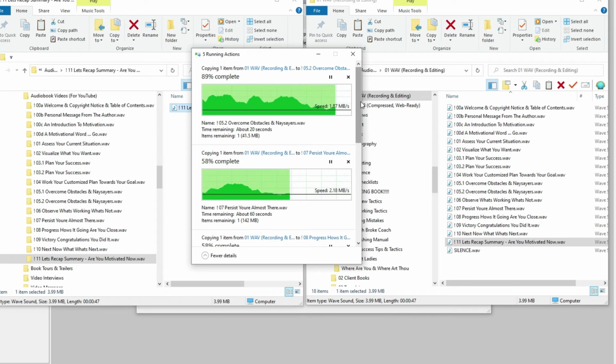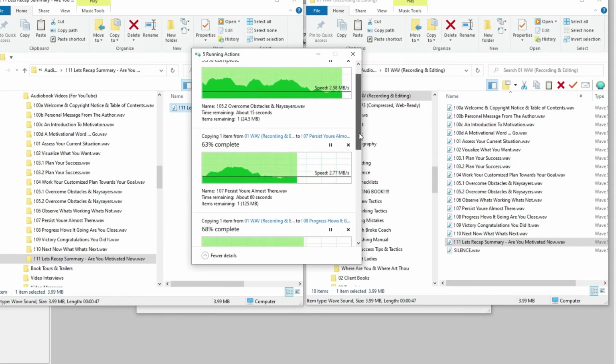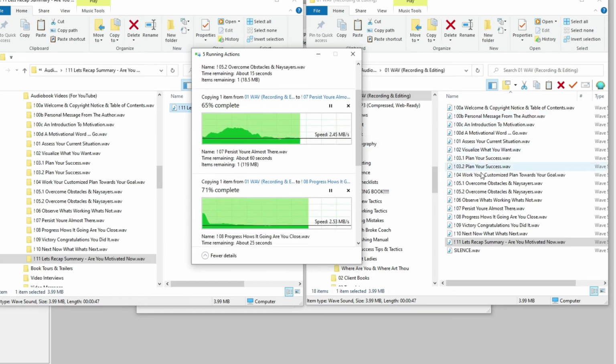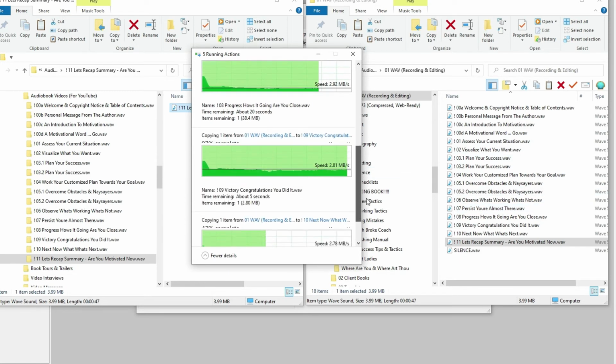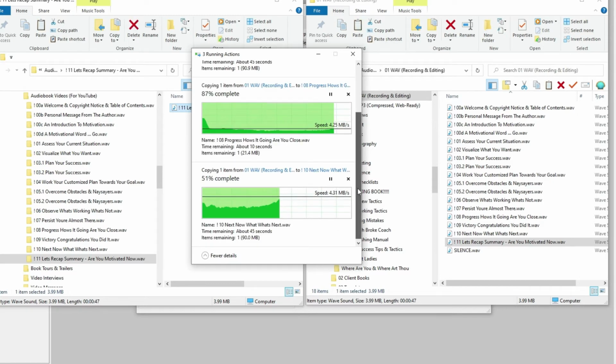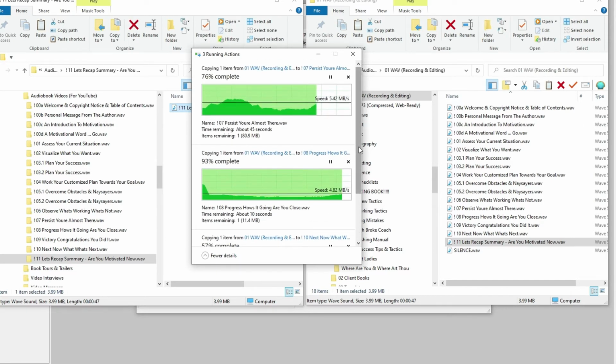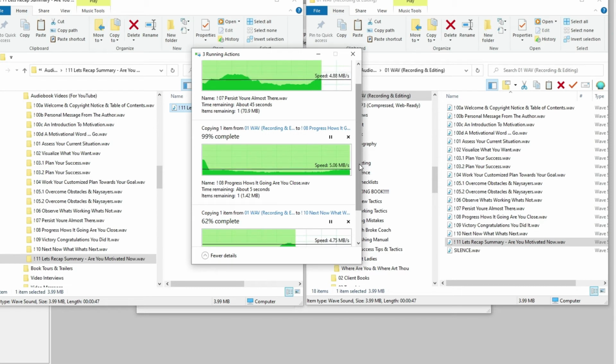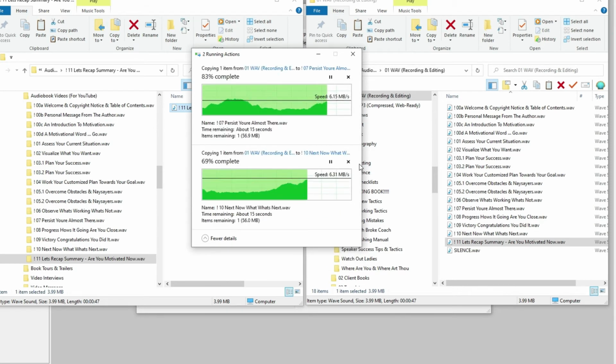Be patient and wait for all these files to move over. All we're doing is copying the audio files individually and pasting them in their respective folders. Again, some files are larger than others, and they'll get done sooner than the others. When they're all done, we'll go through each folder and check to make sure everything looks good. Just trust me on this.